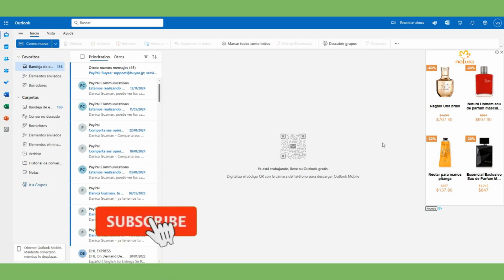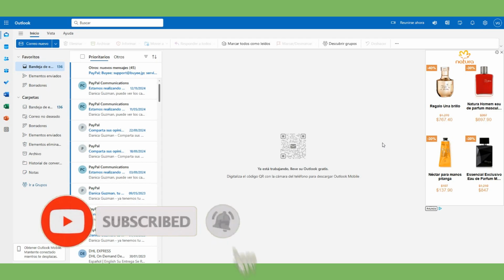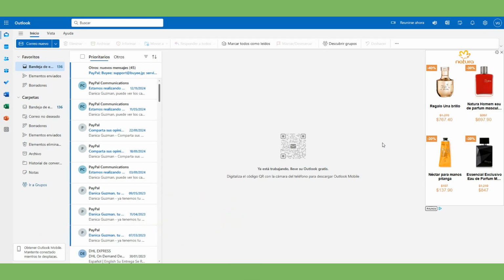This time we check how to use templates on Microsoft Outlook, so let's start. It's very easy to do. So first let's go to our email on Microsoft Outlook, like it's my case, I'm here.